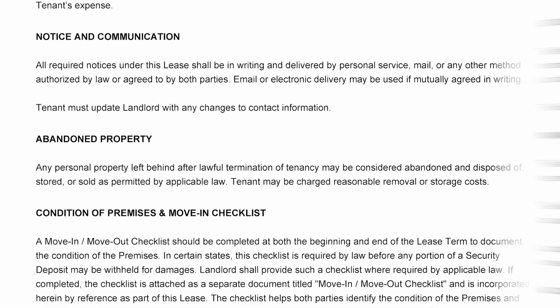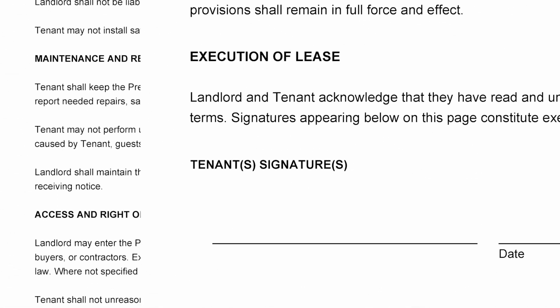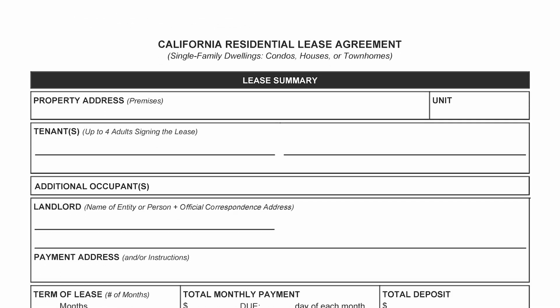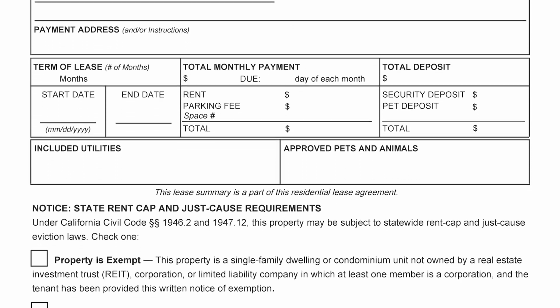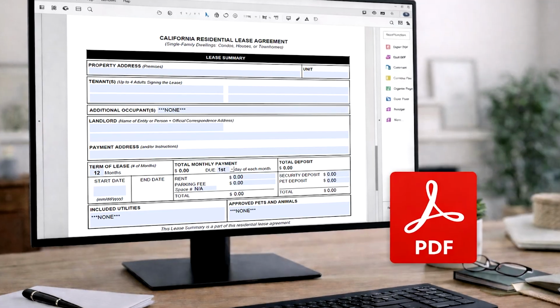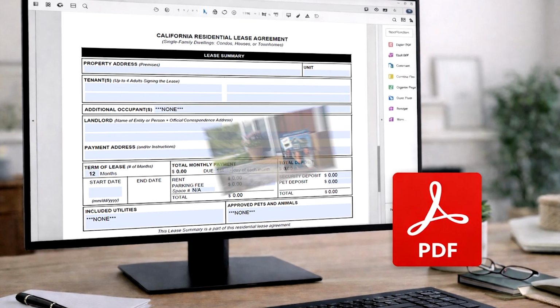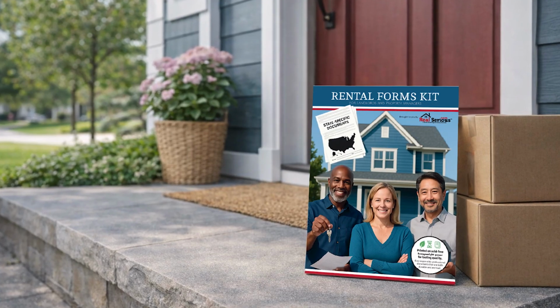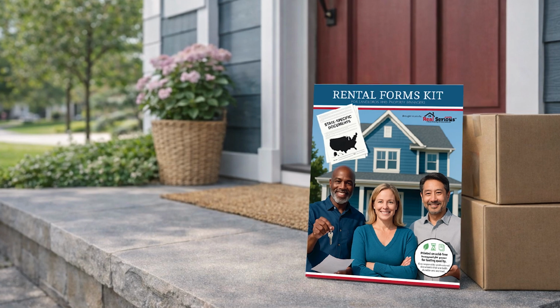Then it includes important California notices and disclosures like the statewide rent cap and just cause eviction rules under AB 1482. Our comprehensive California lease is available either as an instant PDF download or a professionally printed packet mailed to you on heavyweight premium paper.